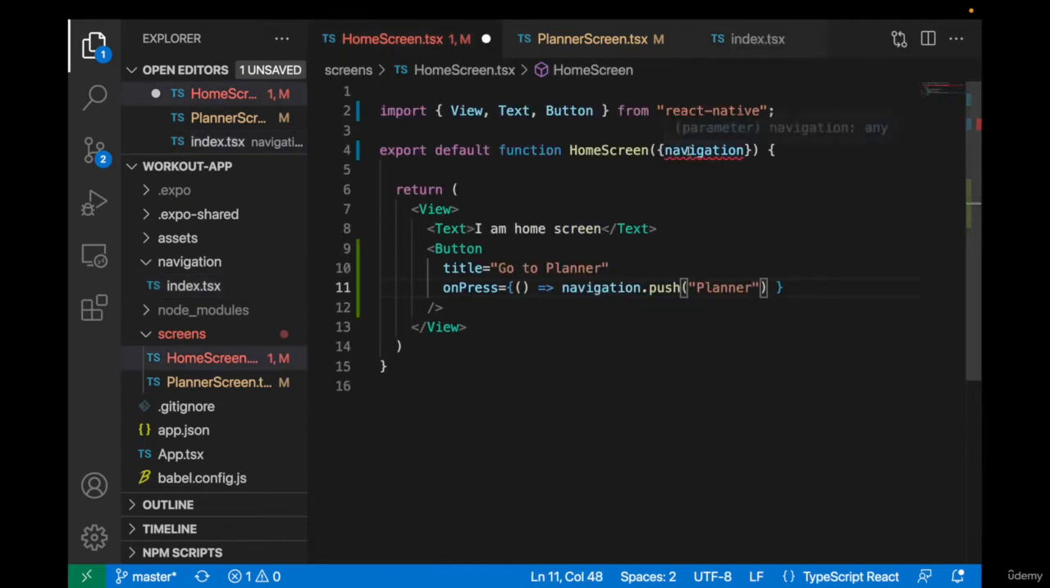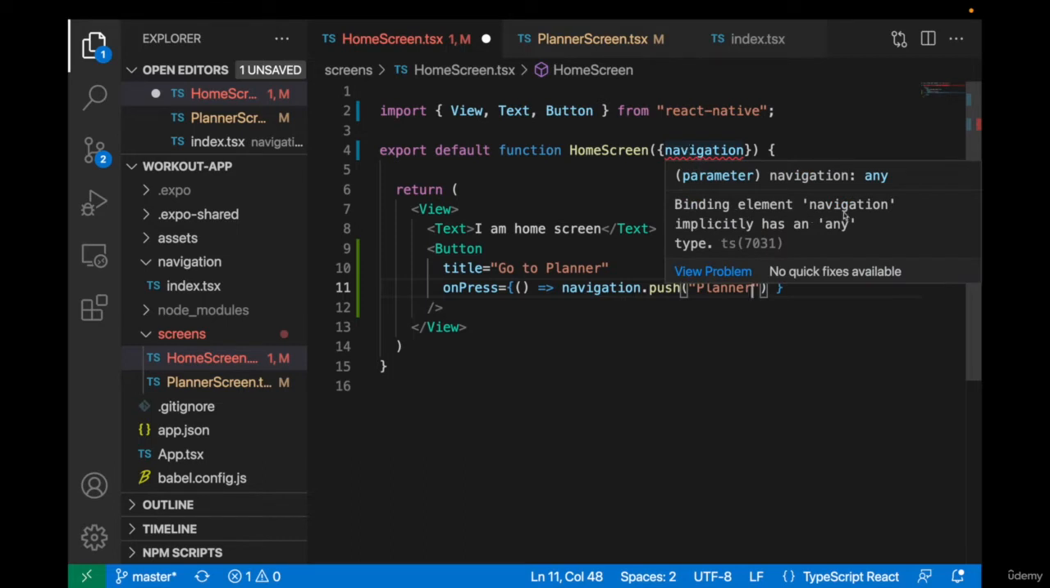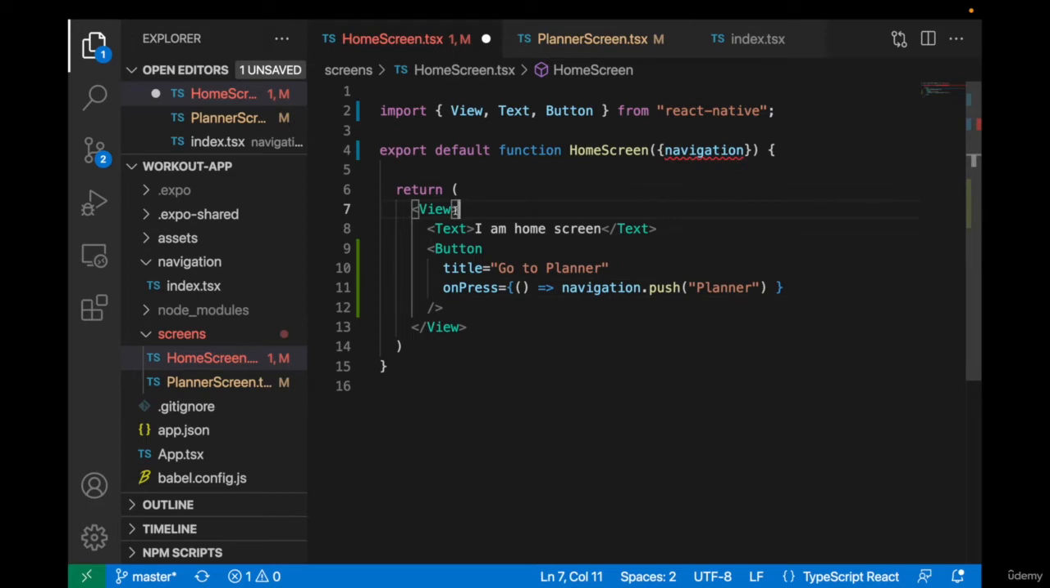Okay, it's still complaining, so let's see what's complaining. Binding element navigation implicitly has an any type. So as I mentioned, since we are working with TypeScript, it would be a good idea to specify here a specific type of the navigation. For now, I'll not bother you with this. If you want to get rid of this error just for now, guys, just specify here any. Okay, so the any type of the navigation.